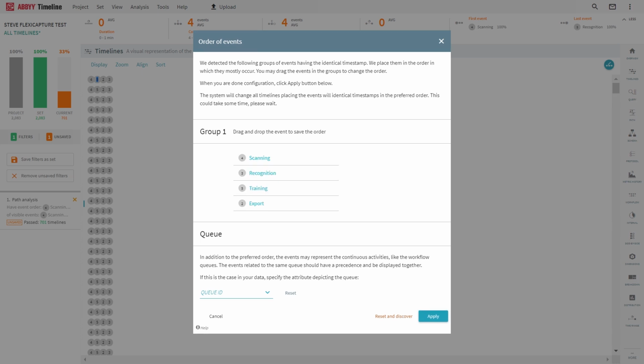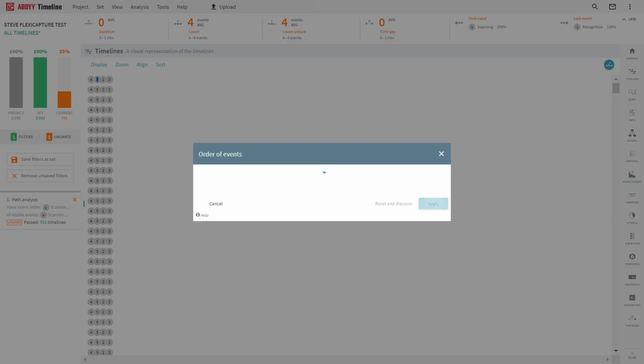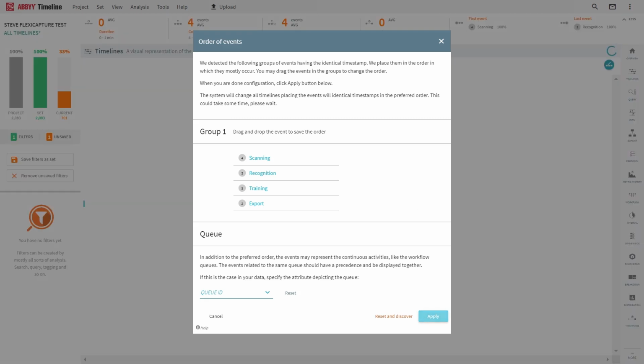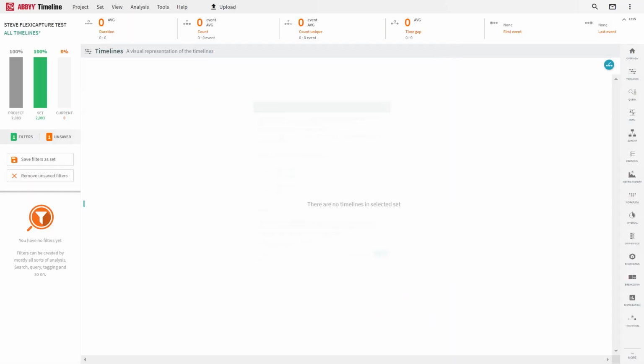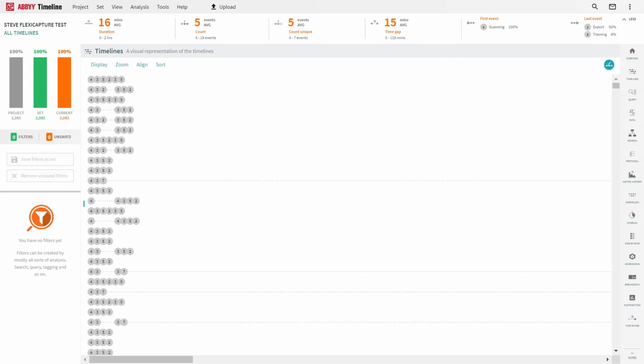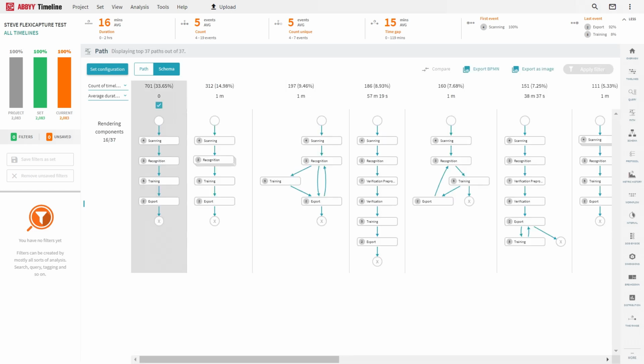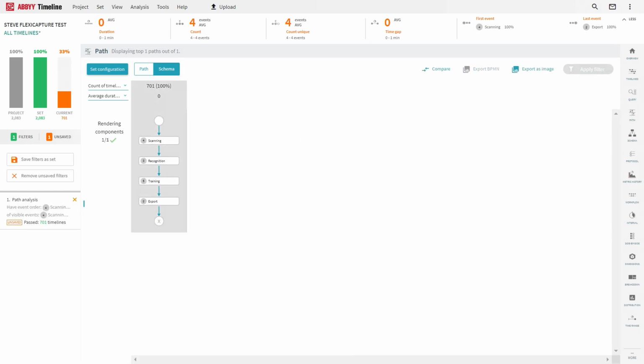The order of events can also be used to identify the sequencing of workflow queues that are modeled in the workflow module itself. However, when you are done with your configuration, click Apply. The tool will apply the new sequence to each of the timelines. We can validate by removing the actual filter, looking at our path module, and reviewing the new sequence of events.